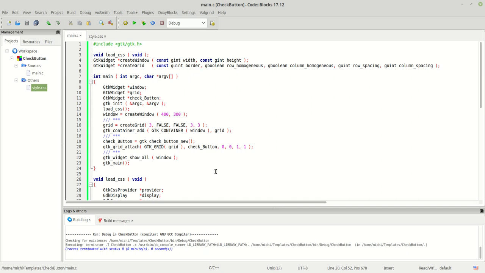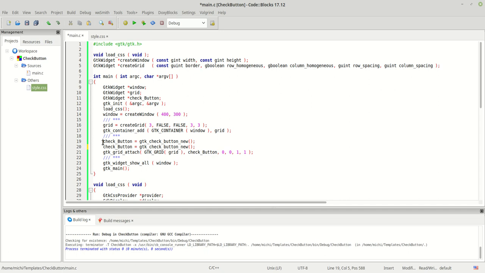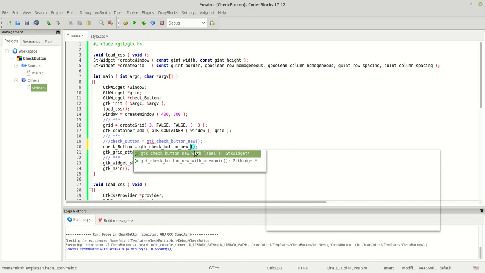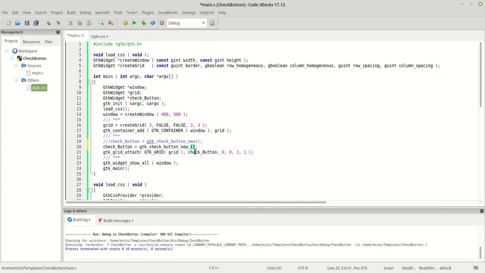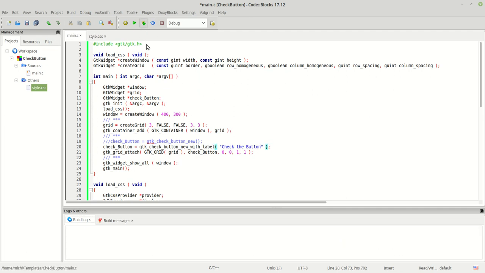Okay, so this means we are going to create a new, this time a new button, new with label, and we are going to call it check the button, whatever. Okay, now I run the program.